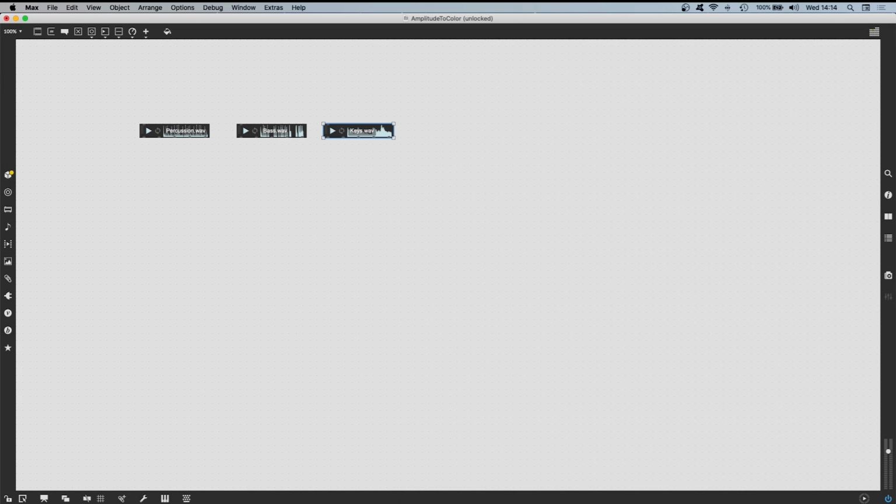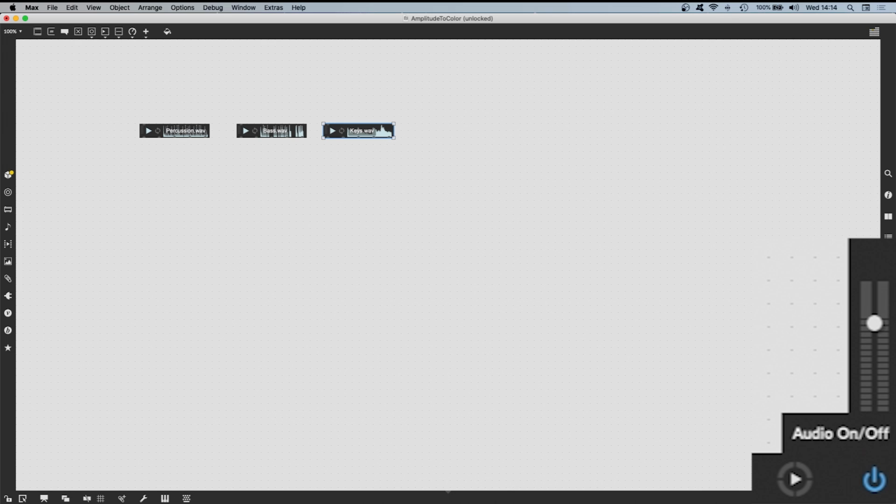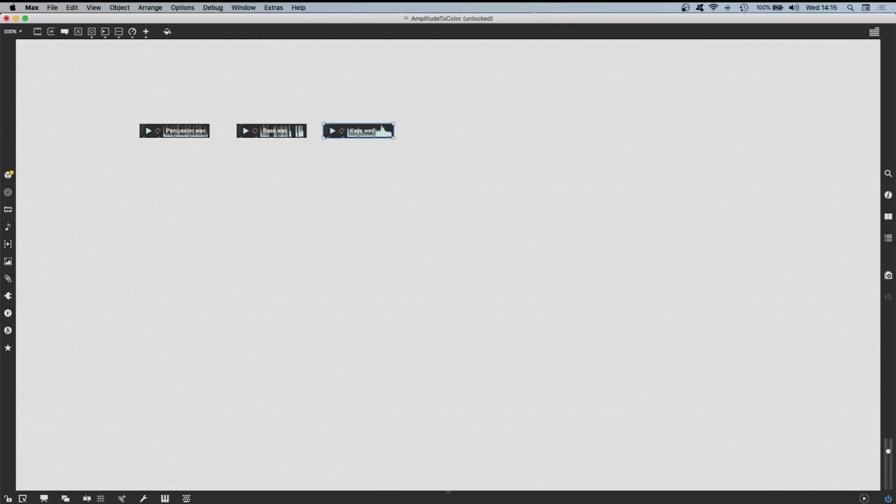Another thing to do is to turn on the audio context, the audio engine. You can do this by clicking this on-off button at the bottom right. If it is off, it is going to be gray, and if it's on, it is going to be blue. Now, even though the audio context is on and the audio options are set correctly, these are not going to work.